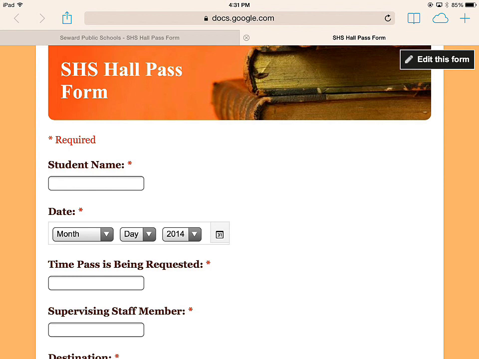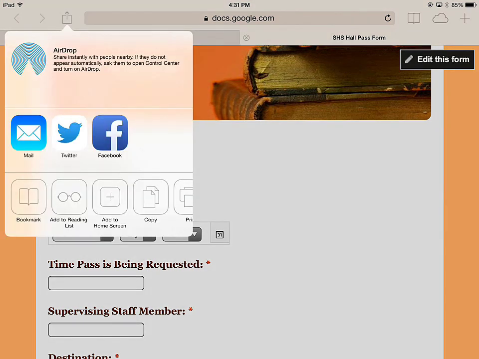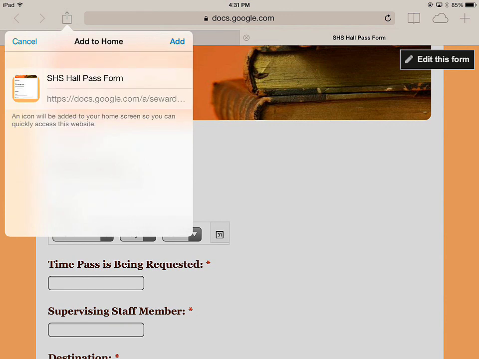What we're going to focus on right now is getting this Hall Pass form on the home screen of your iPad. So at the upper left-hand corner of your screen, you're going to see a square with an arrow pointed upwards. Please press that square. Several options will appear. At the bottom of the selection window that appears, please select the option that says Add to Home Screen. Again, that's Add to Home Screen. You will get two options, Cancel or Add. I would like you to press Add.